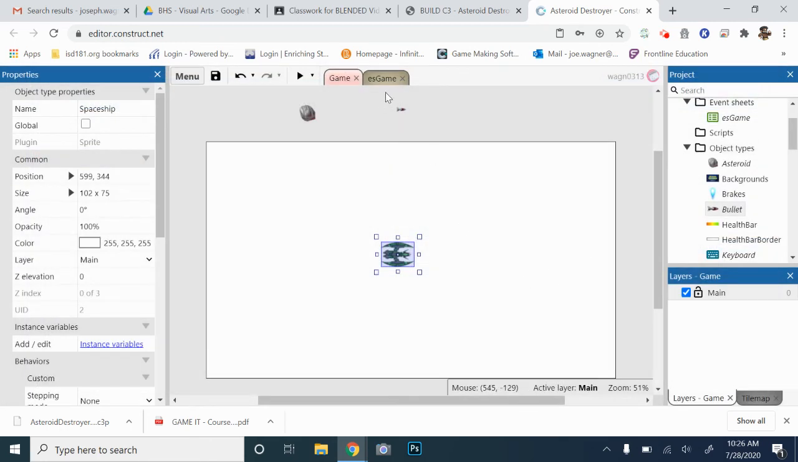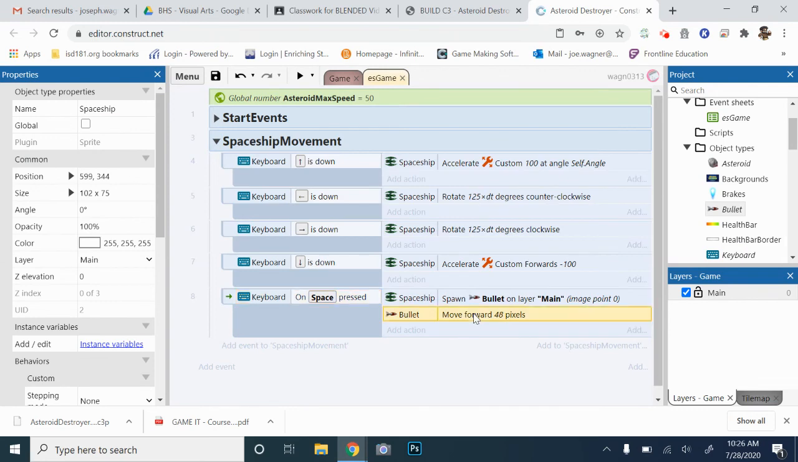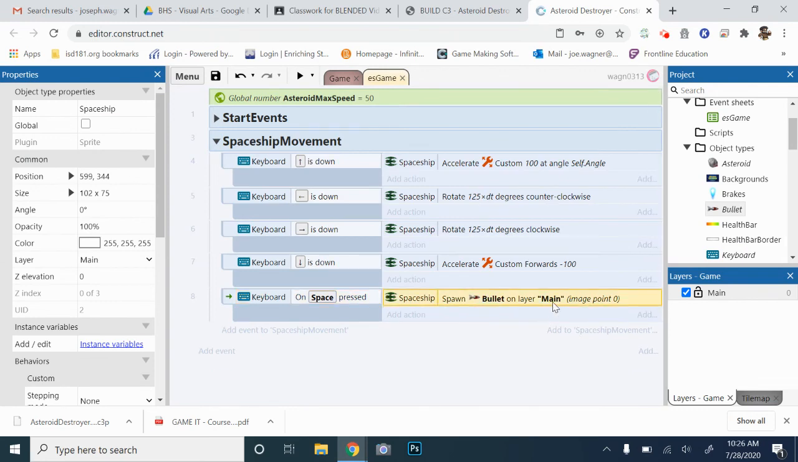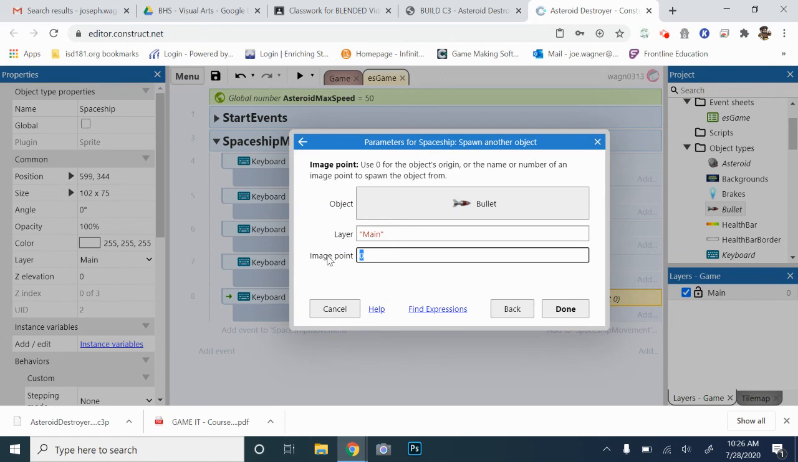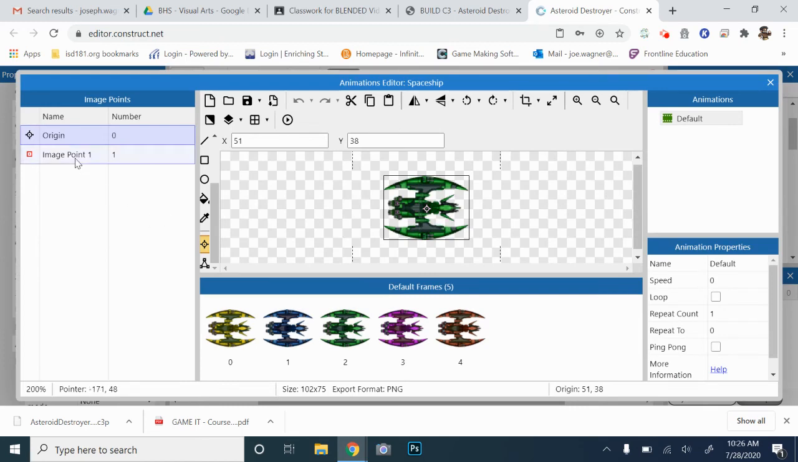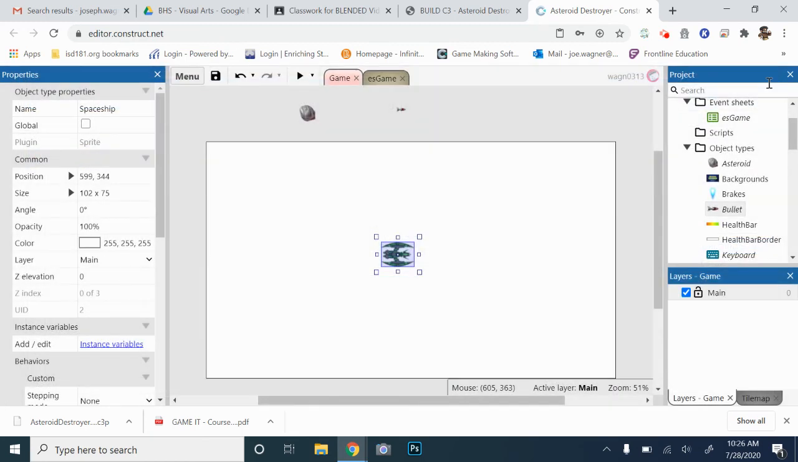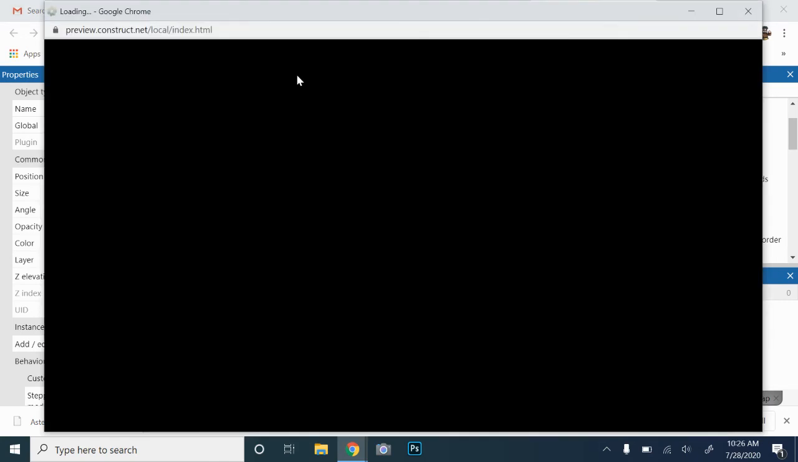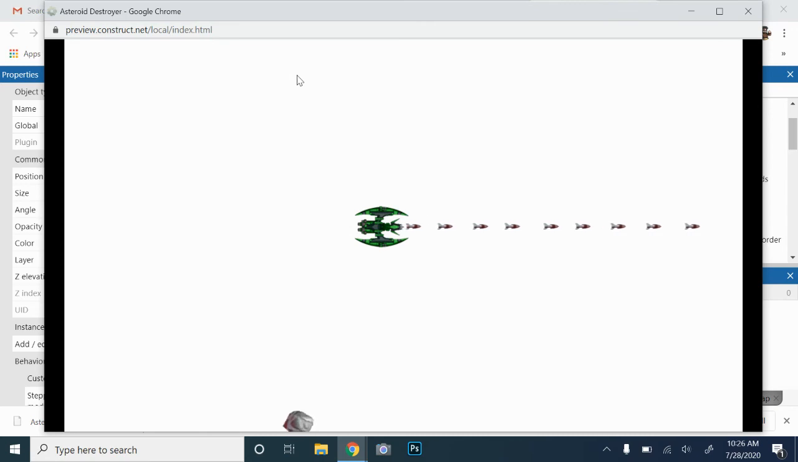So then what I could do is on my event sheet, I don't need this move forward 48 pixels. And then when I have it spawn, I could just have it spawn from image point 1. So then what happens is when it spawns, it's going to look at image point 1 and it's just going to spawn the bullet right out of there. So that's another way you can do that. So if I run it, you'll see it comes right out of the front of the ship, just like before.